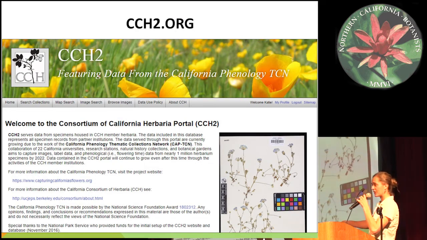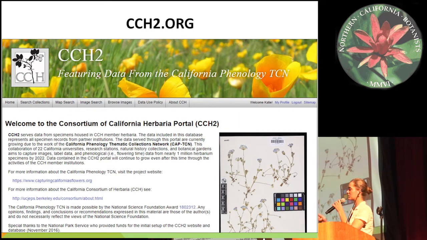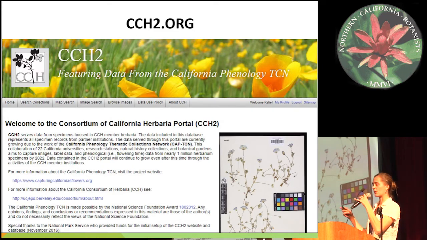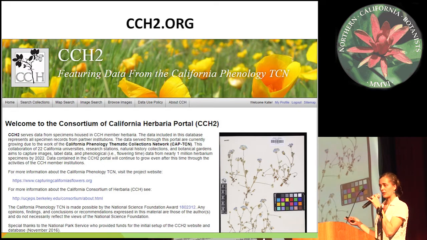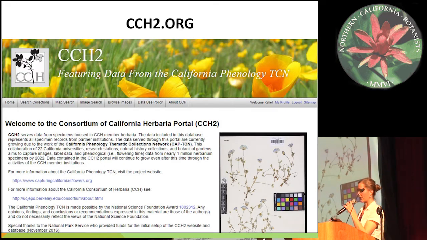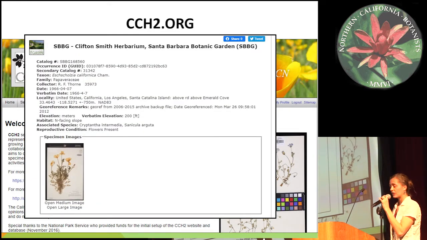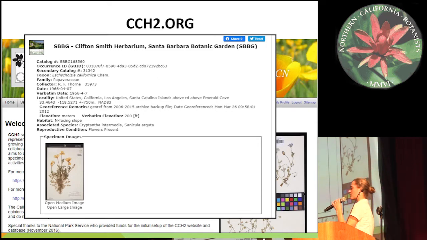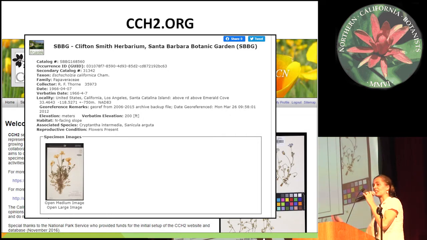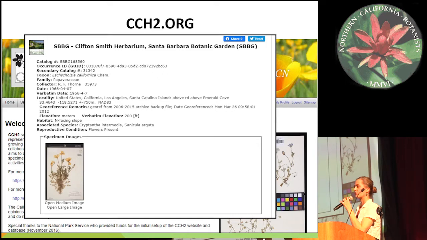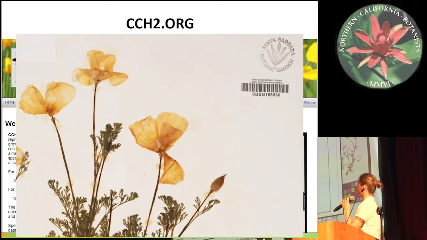CCH2 is an extension of the Consortium of California Herbaria database, which is now known as CCH1. And CCH1 contains only vascular plants collected in the state of California, while CCH2 includes all available data from herbarium specimens from herbaria that are in California, regardless of where those specimens were collected. As a result, CCH2 is an online database of over 2.4 million herbarium specimen records from 54 herbaria, including the Chico State Herbarium, and we're trying to include all California herbaria in this database eventually.